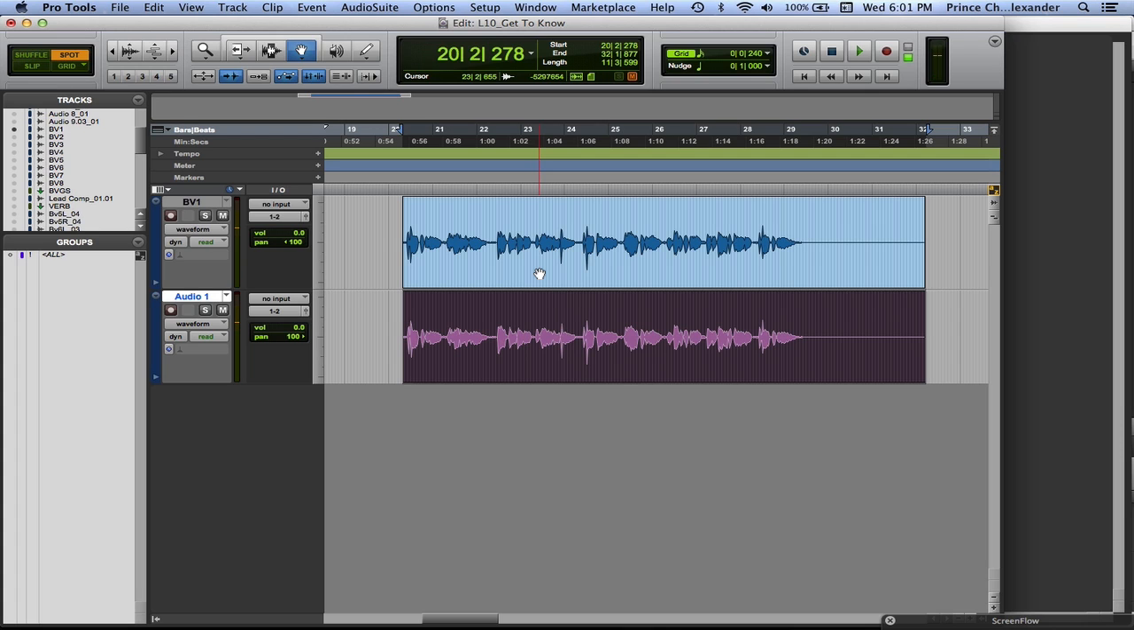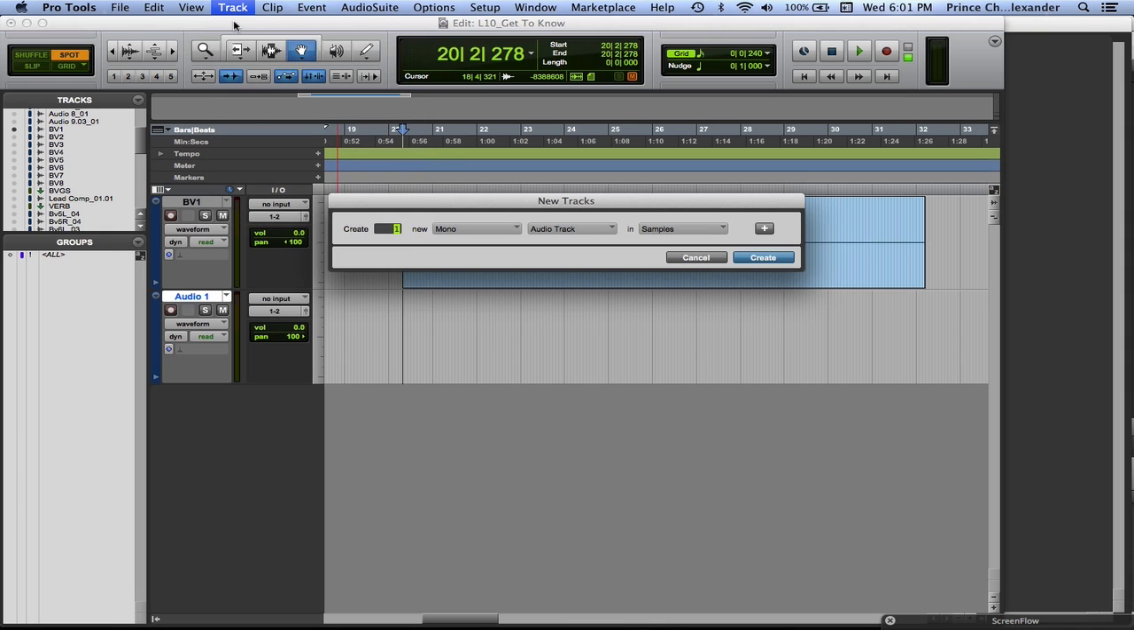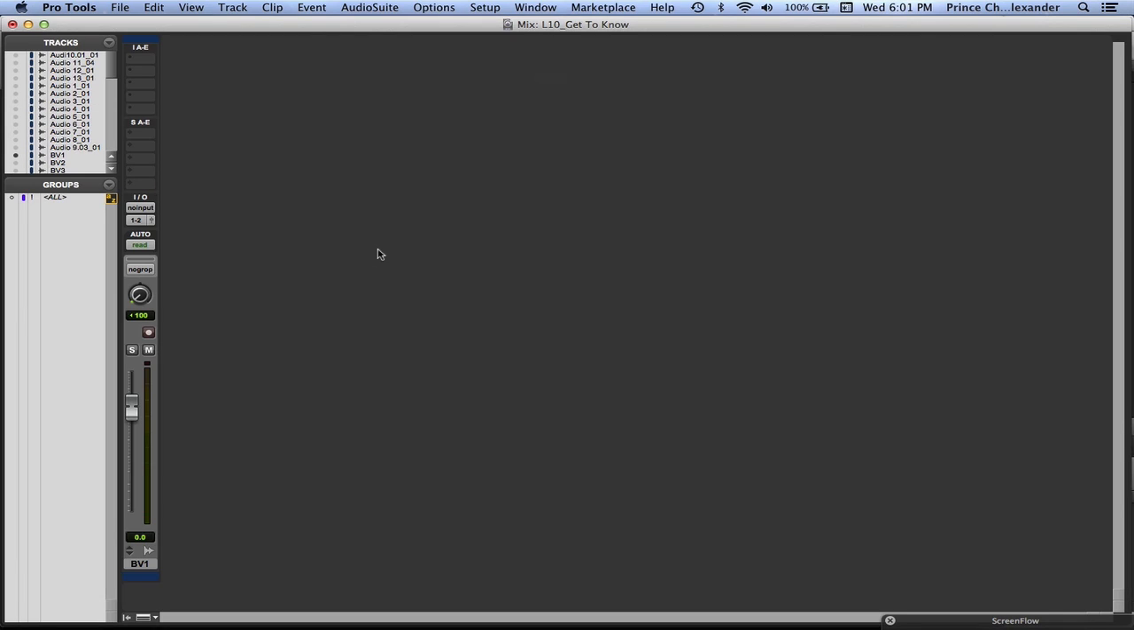Interesting concept. This is stereo widening. This is not how I would do stereo widening. The way I would do this, let me delete this track. The way I would do this would be to go into my mix window.